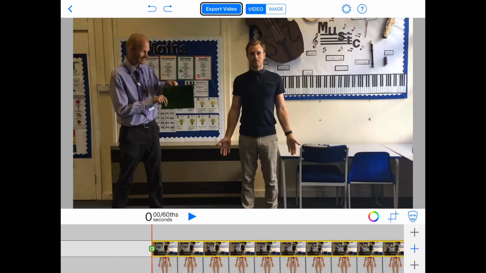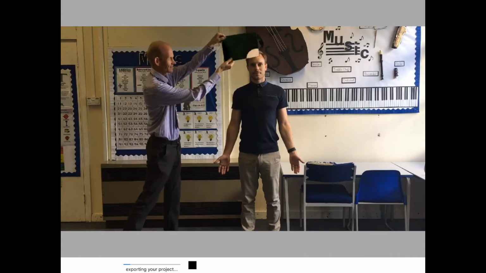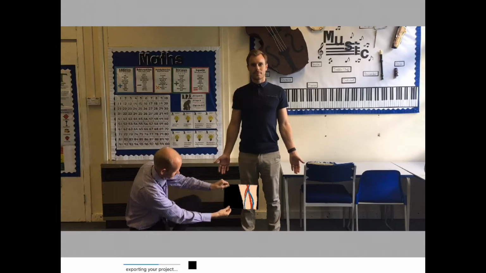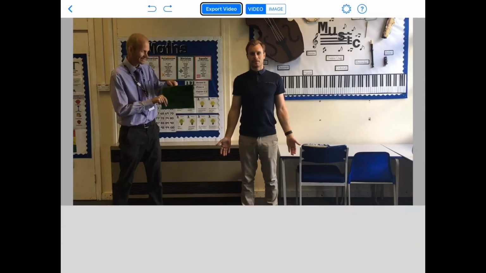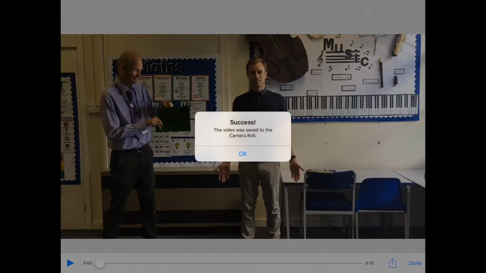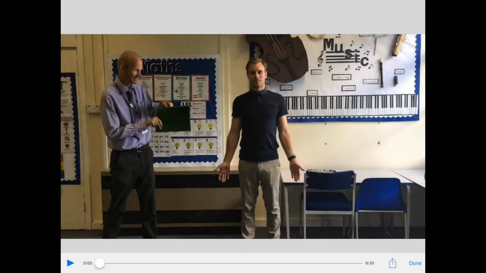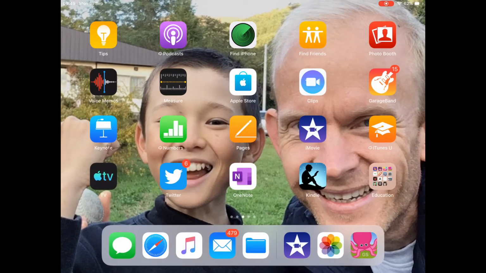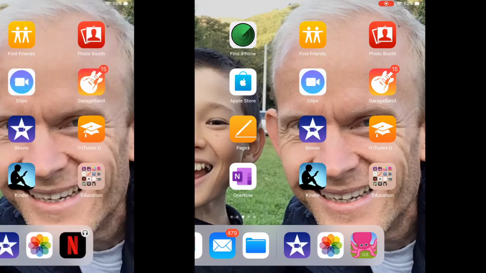Your next step is to export your video so that you can then add sound in the iMovie app. So up the top, touch export video. It goes through this exporting procedure, select save to the camera roll, and then OK. You're ready then to come out of green screen, back to the main menu.